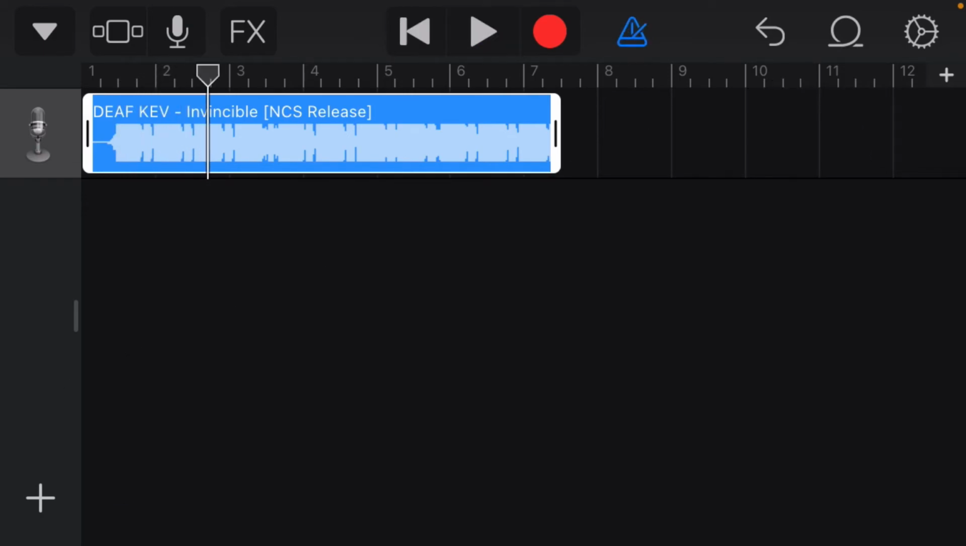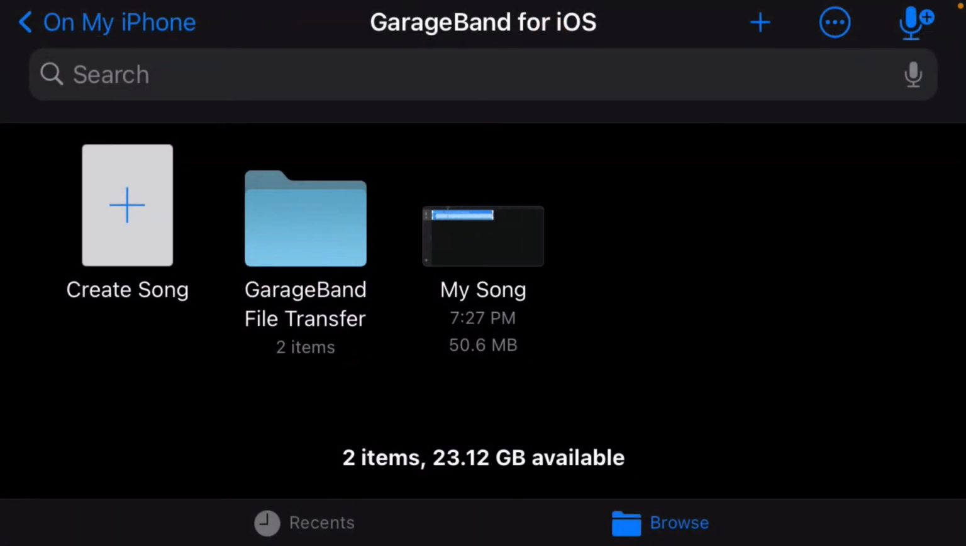Oh, and also, sorry, I forgot to mention this. This blue triangle, it's the metronome. You don't want that. Turn that off. Make sure it's white. And then, sorry, after you do that, click this upside down triangle. Go back to My Songs. And then see, it should be right there.